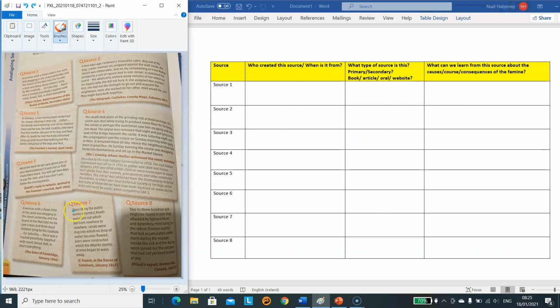Now I would suggest, the way that I'm doing it at the moment, having both of them on the screen, the sources and the table at the same time, would be a very useful way to do this, right? But it's up to you to decide for yourself. For this task, I'm going to go through one of the sources with you at the moment, and then you're going to be doing the other 7 by yourself.